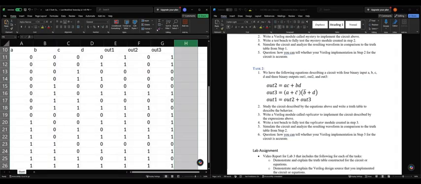Moving on to the second task, we are given these three equations describing a circuit, and we have A, B, C, and D as our inputs. We have out 2 and out 3 as outputs, but we also have them as inputs as they create out 1.